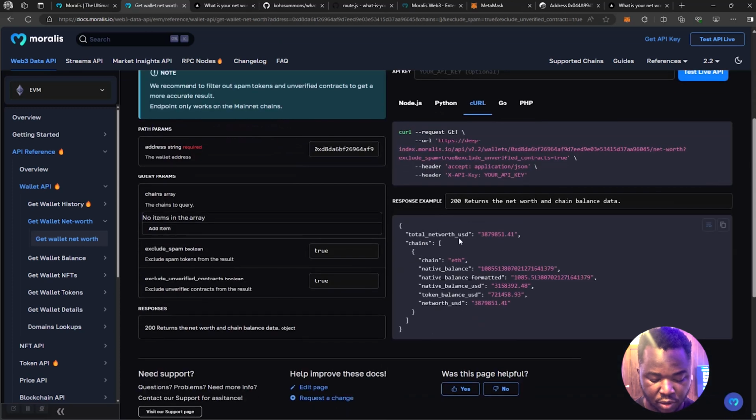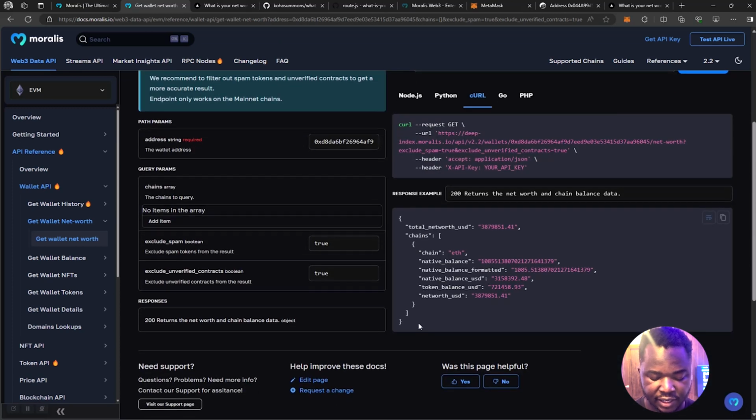As I said, this is the response that you will get back. You're going to get back the total net worth USD. You're going to get back the chains associated with it, so it's checking the Ethereum chain and also a number of values. The native balance is the amount of Ether that the account has. Native balance formatted is this, but cleaner. So this one is in Ether, so it's currently having 1085, huge.